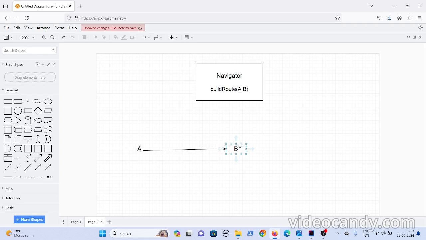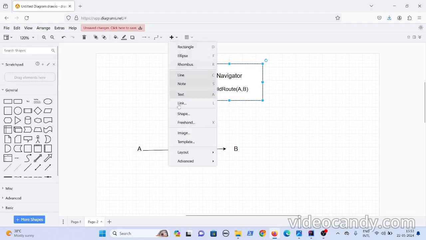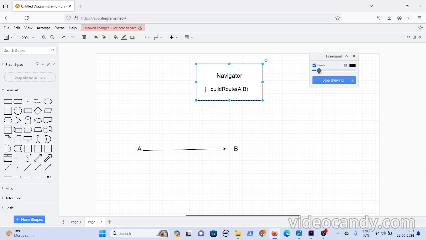So initially, I have created a Navigator class, and inside the Navigator class I have created a build route method. This is the public method. People will enter A comma B, source comma destination, and then I put the logic for the route.